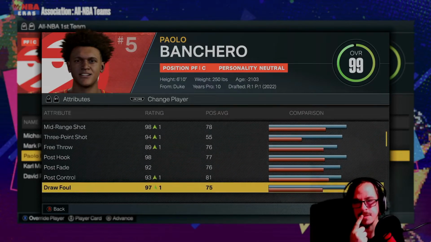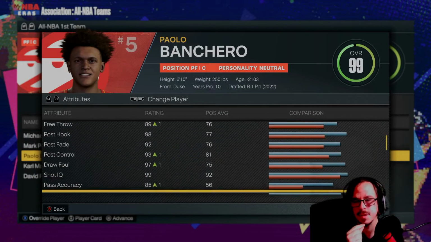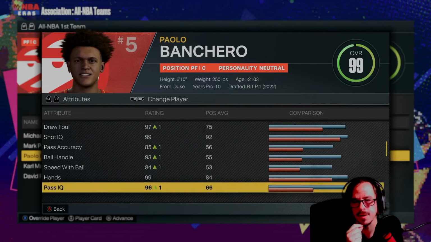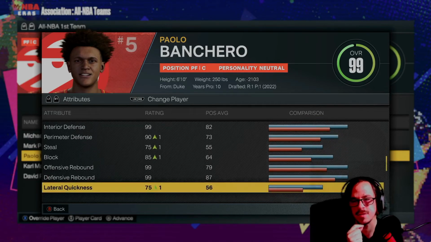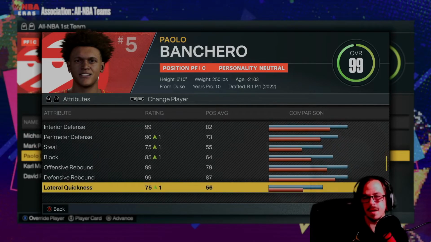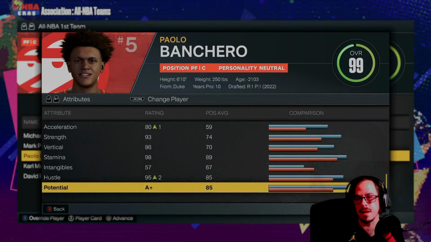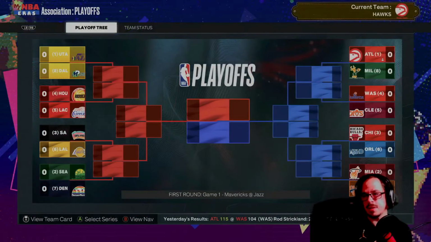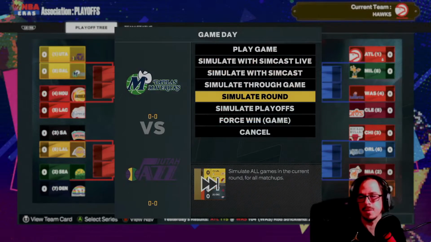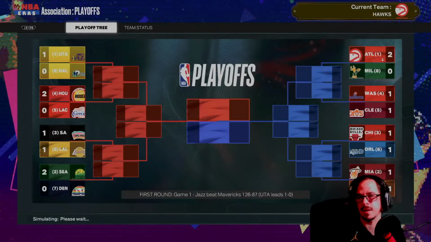Is everything in the 90s now? Almost. His free throws still got some room to work on. He could be a little bit better passer, just a few holes in his game. But yeah, he is one of a kind. Like he's winning every MVP. He's winning every championship. I would say that qualifies as one of a kind.